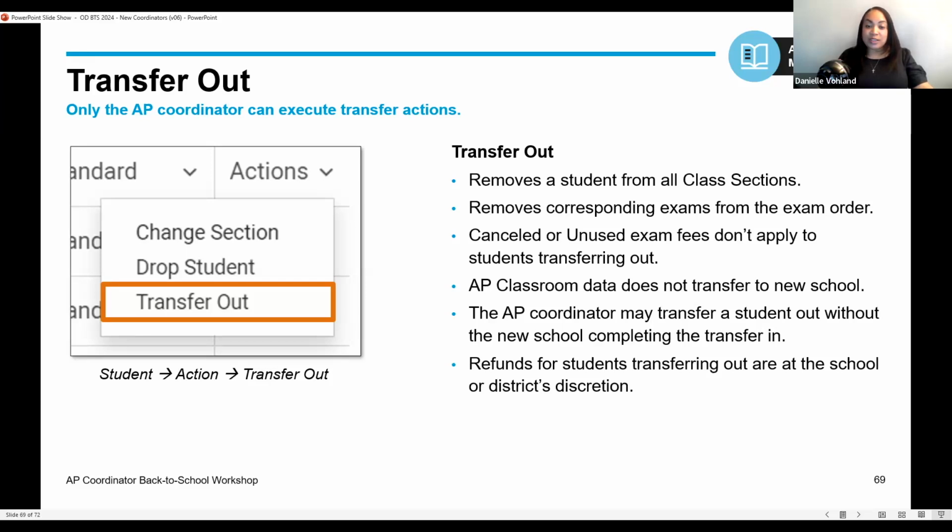AP classroom data does not transfer to the new school. Again, the AP coordinator may transfer a student out without the new school completing the transfer in. It is a school and district decision on if you are going to issue refunds for students transferring out of your school.